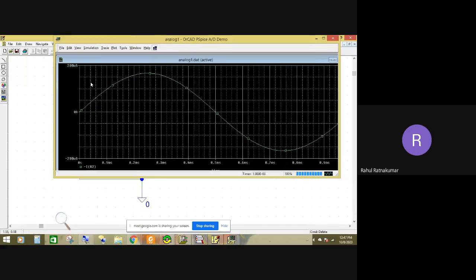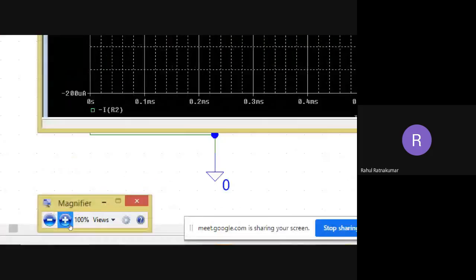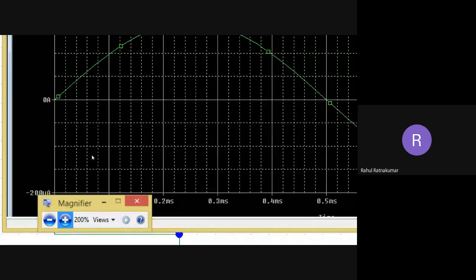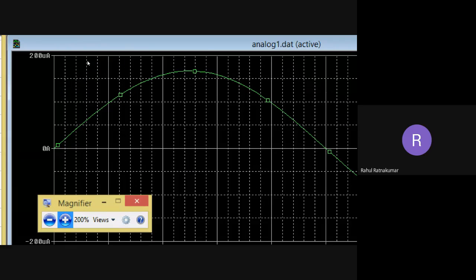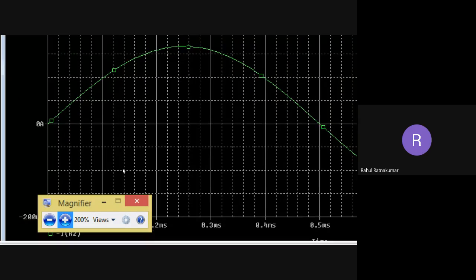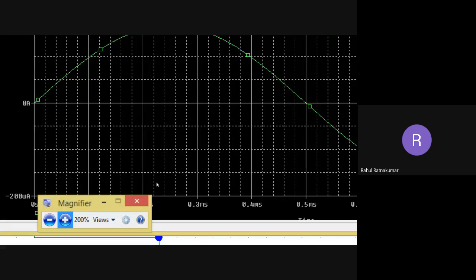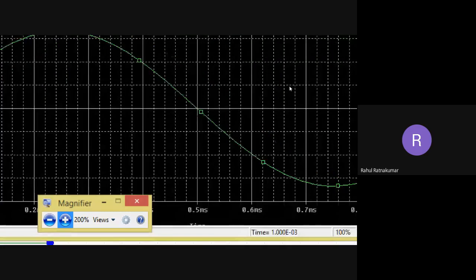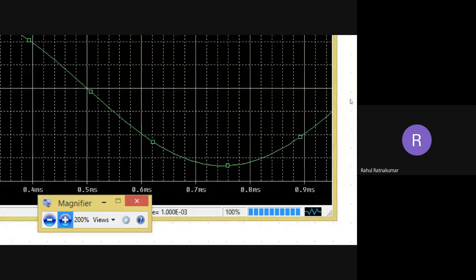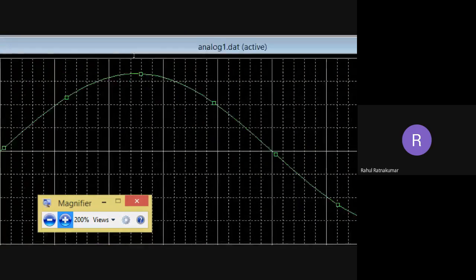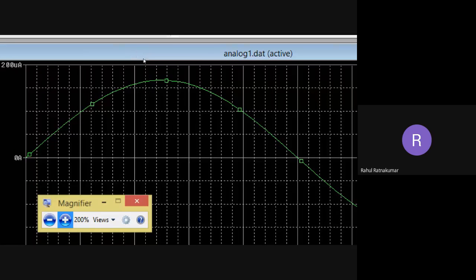Now you can see the current across the circuit. So this is the current. What is the value of the current? You can see it starts from 0, it is 200 microamps at the top, and minus 200 microamps at the bottom. And definitely, as we expect, this is a sine wave. The input is a sine wave, so the current should also be a sine wave. So we got the current.